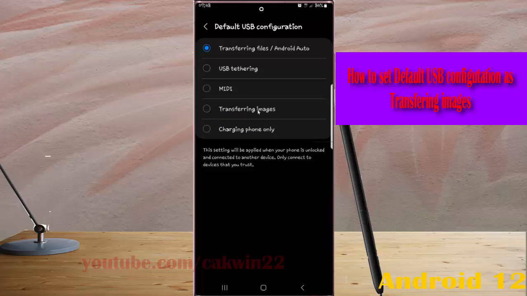Next, select transferring image. These settings will be applied when your phone is unlocked and connected to other device. Only connect to devices that you trust. Okay, select transferring image to set default USB configuration as transferring image.